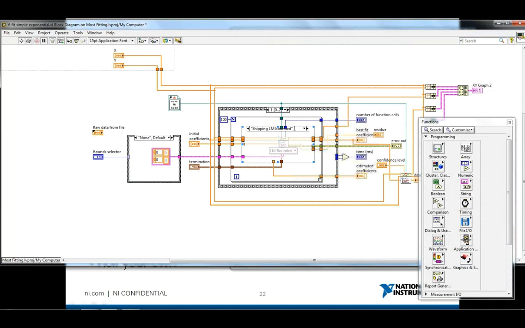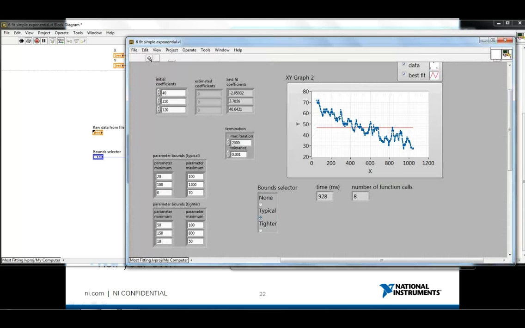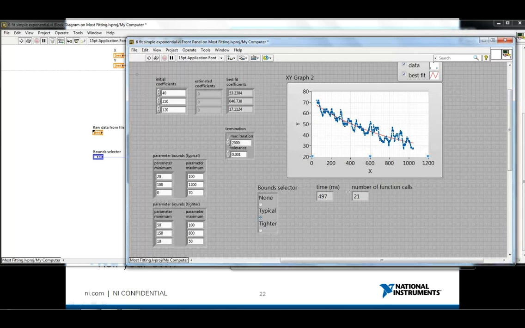One way to try and improve the robustness of a fit is to use some constraints. As LabVIEW attempts to converge, it may wander in an area that's very far away from your final result. You may have a range of values for each of your coefficients that you may be able to specify. So in this case, I have two separate ranges. If I use the typical here, notice the fit is much better, and I actually have dropped a little bit of time. So I'm now down to 497.